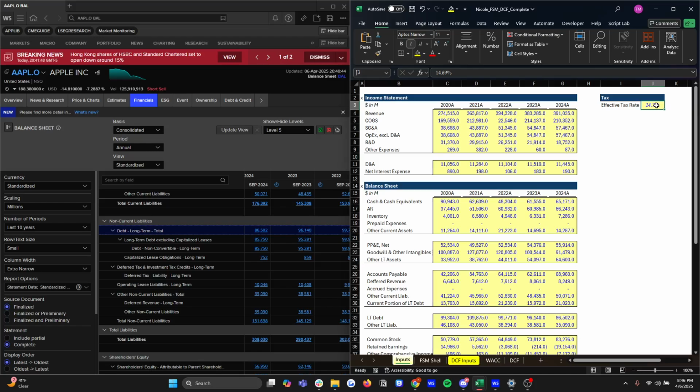So you're essentially just going to look this up, look up Apple effective tax rate and go ahead and denote that there. I think you can also find it on Refinitiv, but I'm not taking the time to do that at this moment. All right.